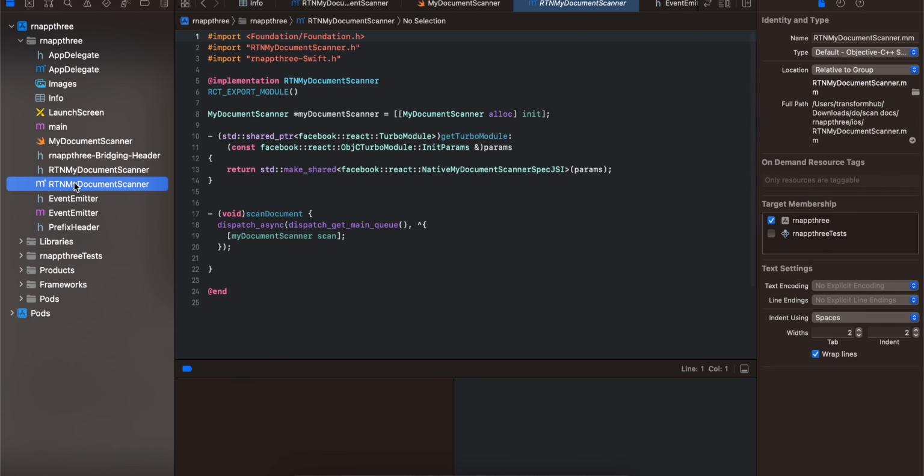Next, you have to create an Objective-C file, and make sure the extension is .mm, so you have to manually change it. Next, you have to import Foundation. Again, this has been copied from the docs, only this name has been changed. This should be your bridging header name. So here you can see my bridging header name is rnapp3-Swift.h, which is common for everyone. Then this name has been changed.